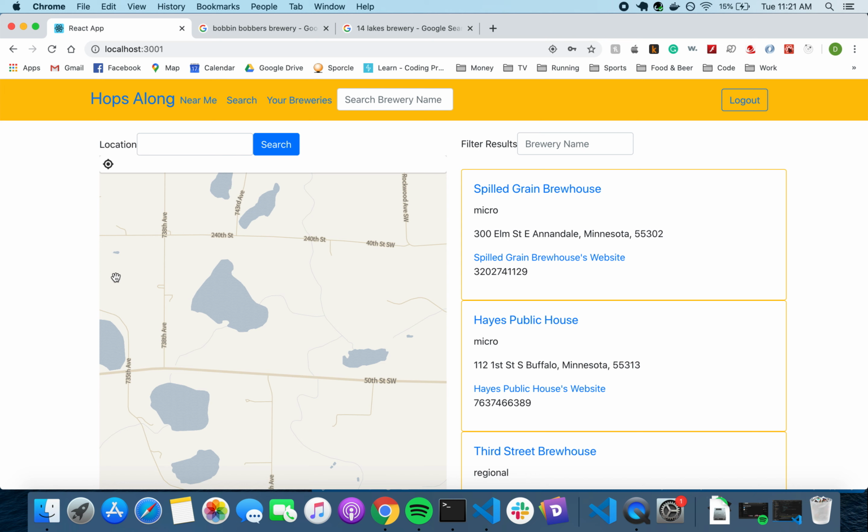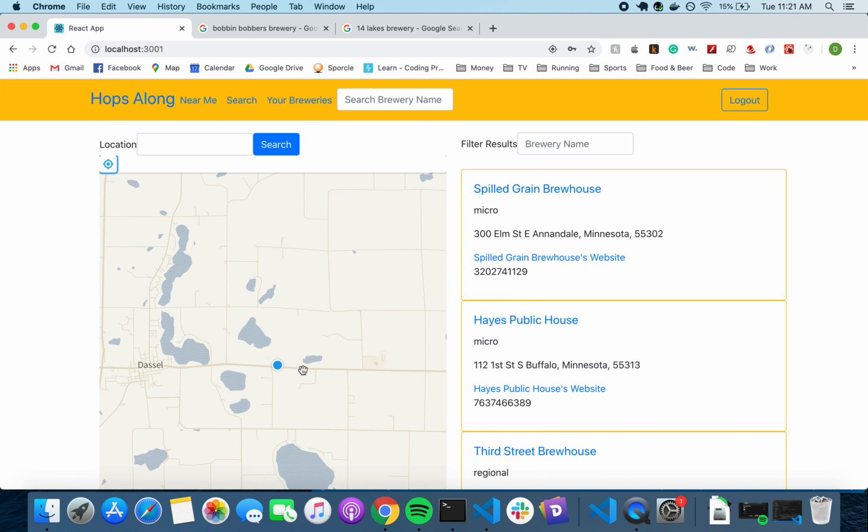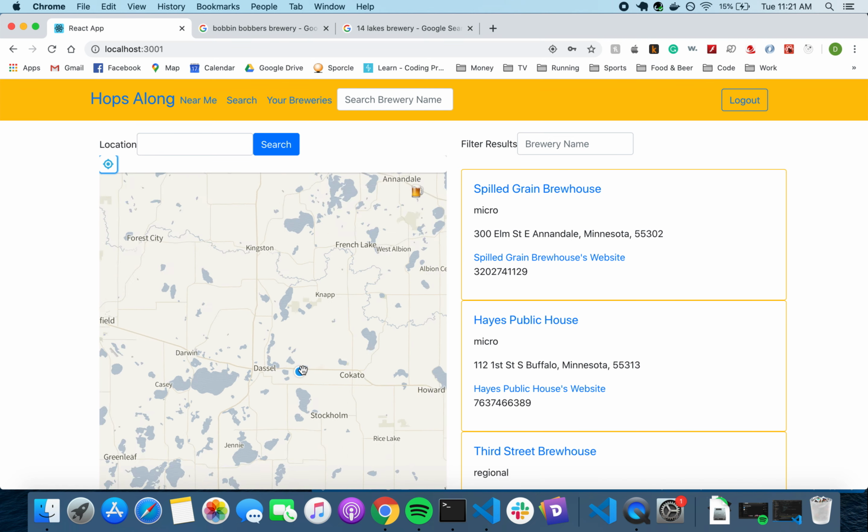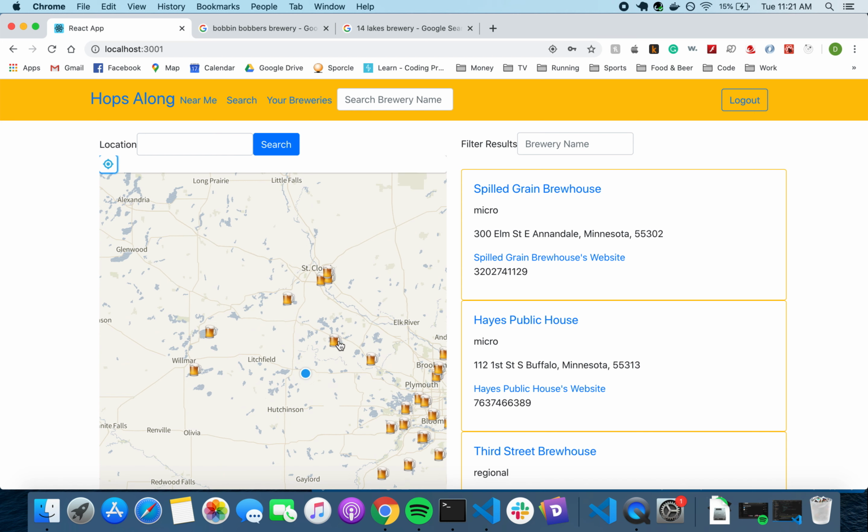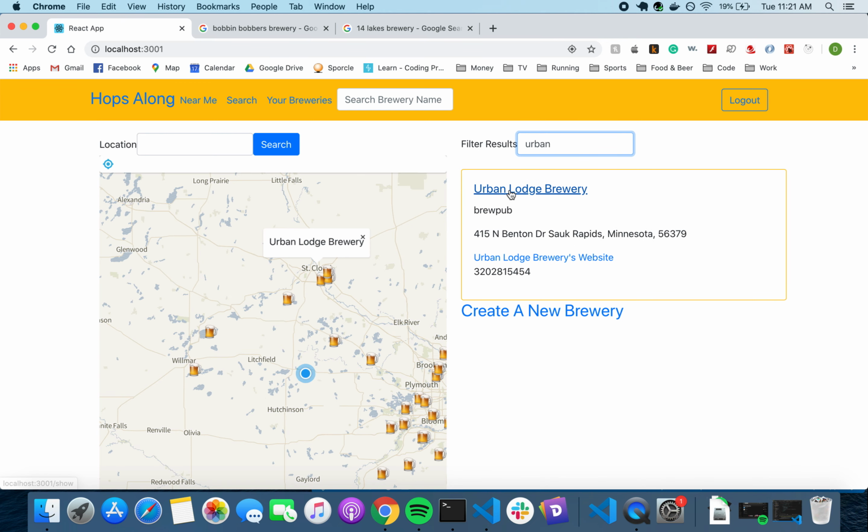This is the basic home page. So what it does is it takes your location, and there I am right there on the page, and it will show you any breweries within 50 miles of where you are. So if I see any of these little icons, I can check out any of these breweries. So Urban Lodge Brewery, I can just go right here and filter the results. If I want to know more about that, I can.